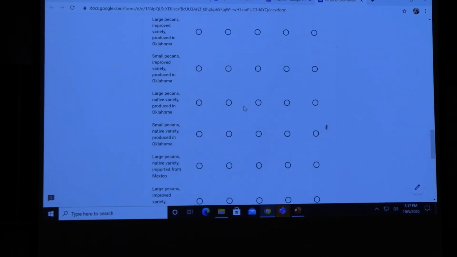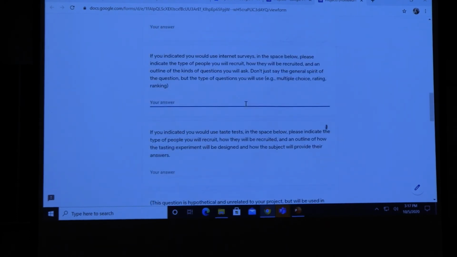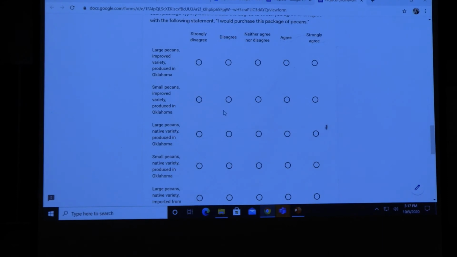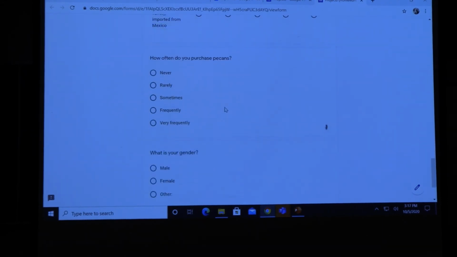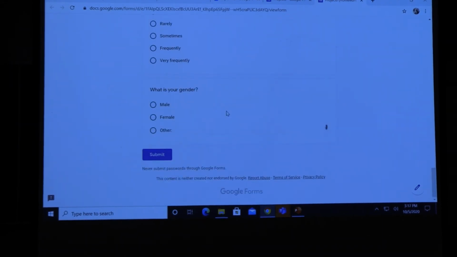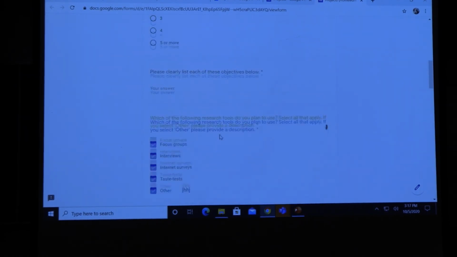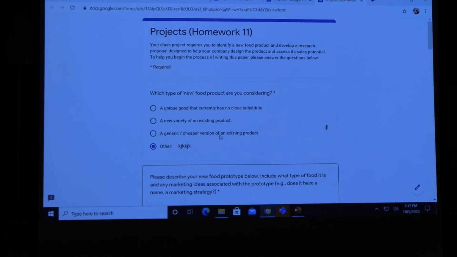And so I'm asking for this to be done by Sunday night, because I'm going to take the answers to these questions and we're going to use them in class. Does that kind of make sense?